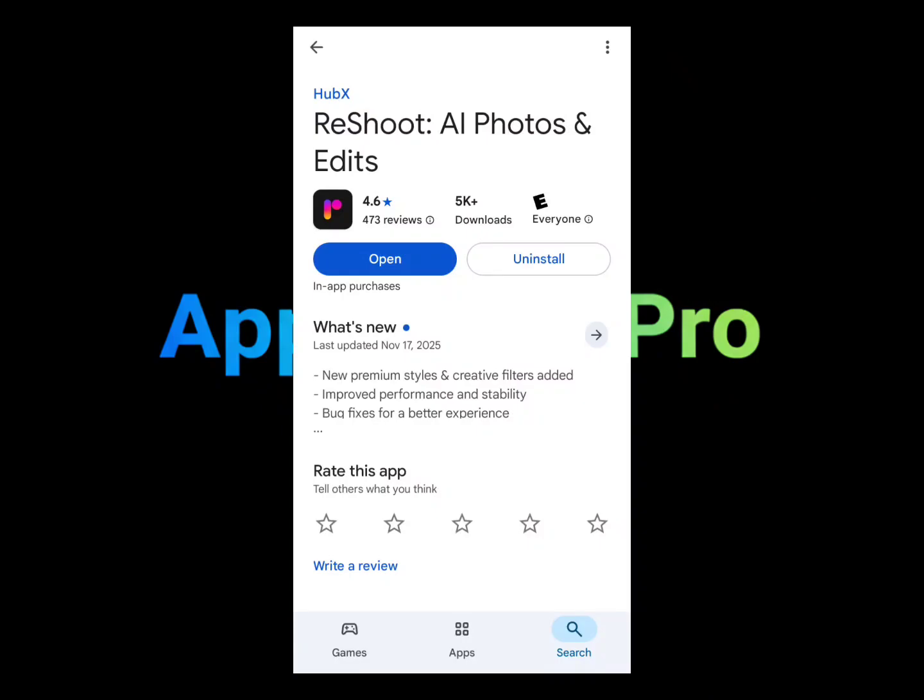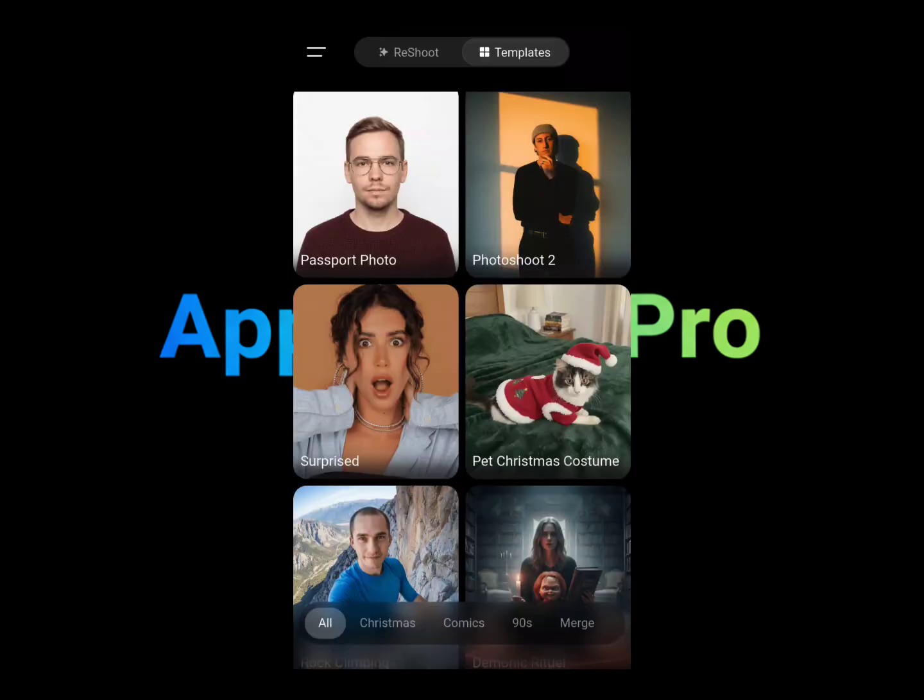AI editing application here, which I'll be showing you guys how to use like a pro. Stay tuned. This is pretty much the home screen of the application.